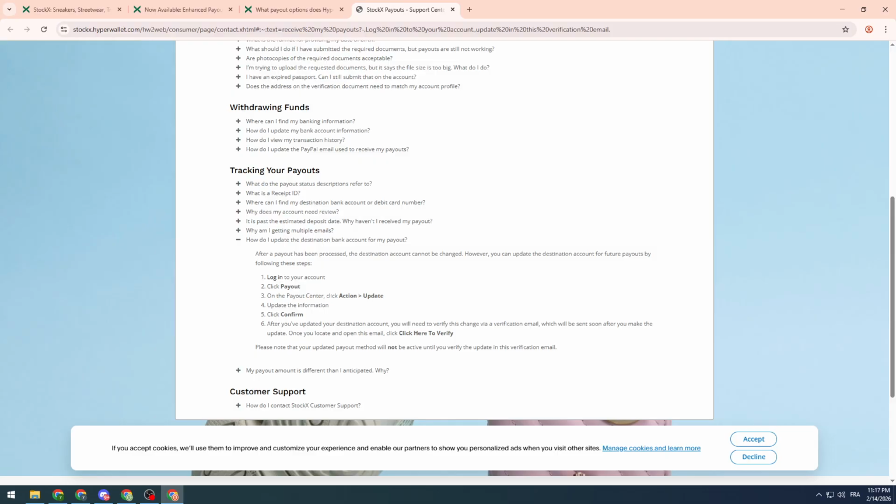After you have updated your destination account, you will need to verify this change via a verification email, which will be sent soon after you make the update. Once you locate and open this email, click here to verify. Please note that your updated payout method will not be active until you verify the update in this verification email. And yeah, this is how you can change your payout method within Stockx.